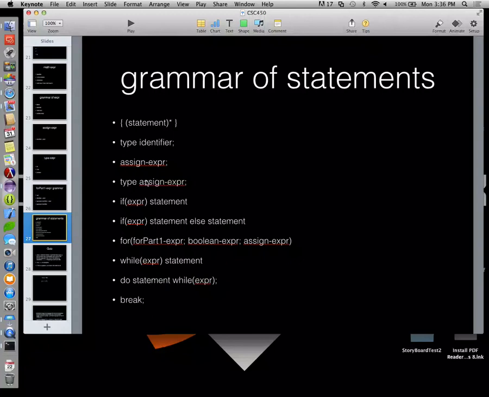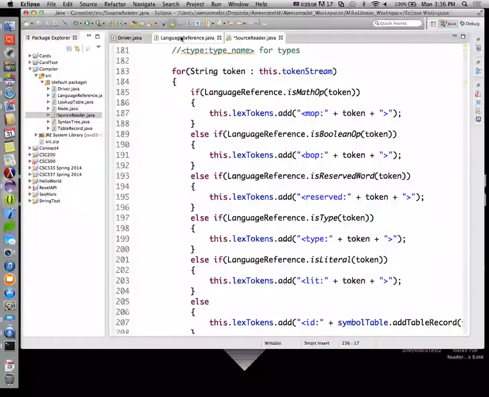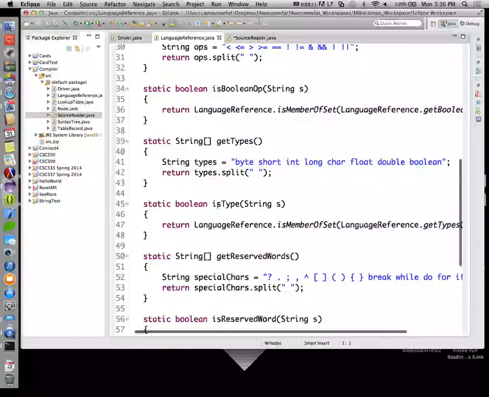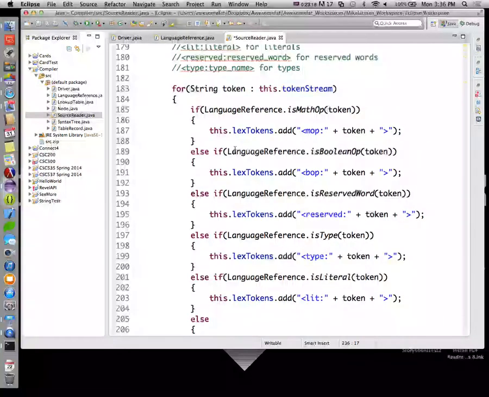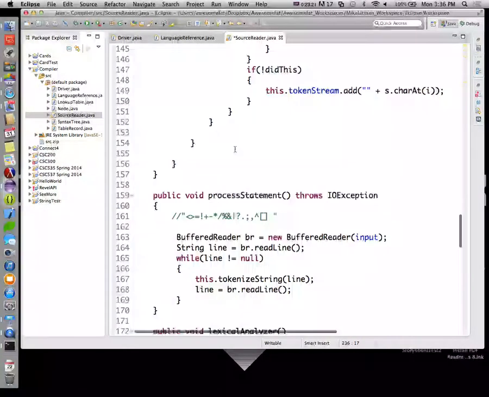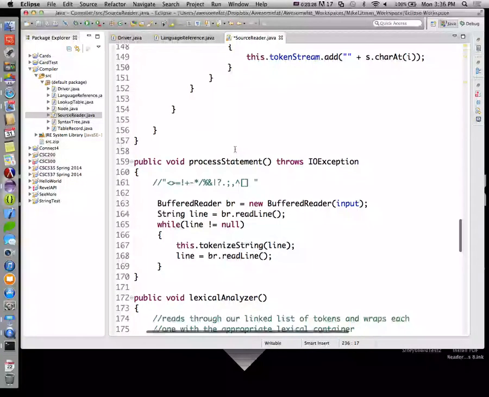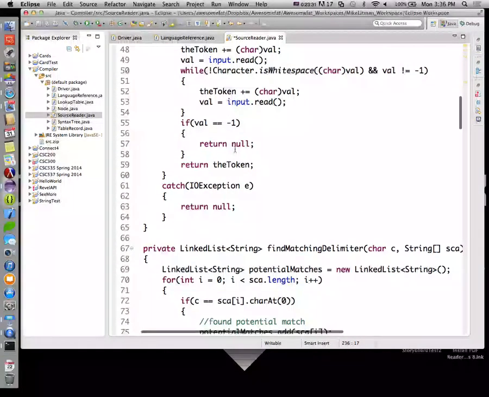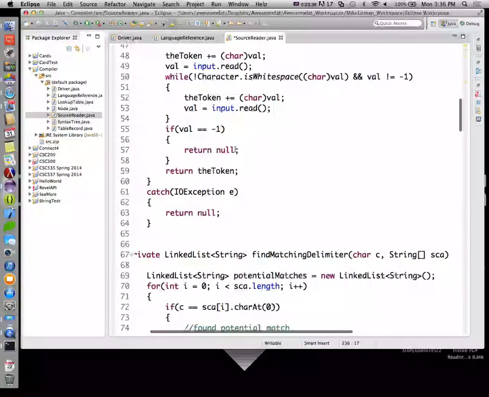Wouldn't we do that in the source reader? Getting out like a get type, or the rest of the type, or get if statement, if we're to do if statements. Well, this is for the tokenizing. Right. I don't think we have anything in there right now.